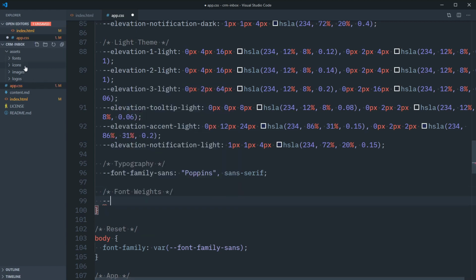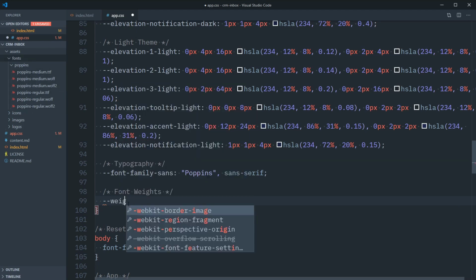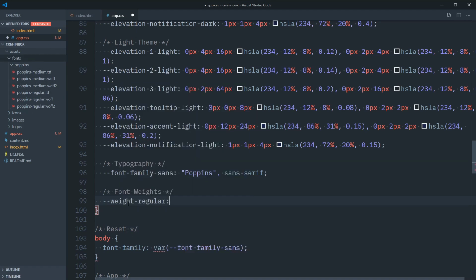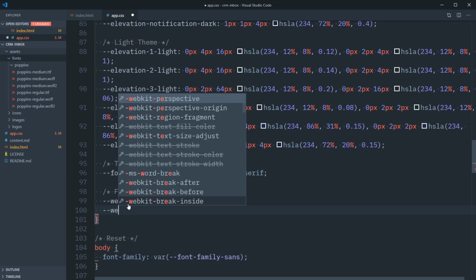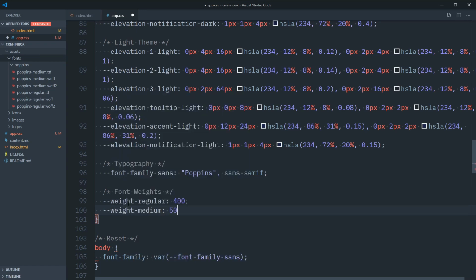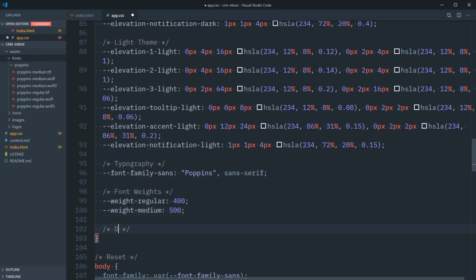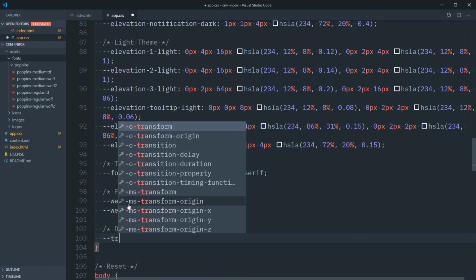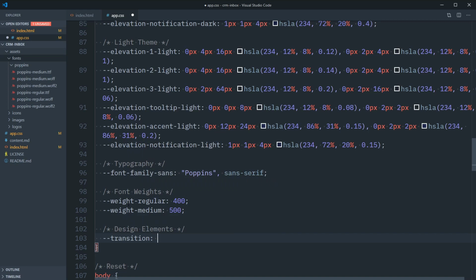And if we reference our fonts, we only use 2 of the font weights. So we have weight regular, and this will be 400, and weight medium at 500. Lastly, let's create a section for design elements, and this will be for things like transition. So creating a variable for transition, we want this to be 300 milliseconds ease in out, so that way all of the transitions in our UI have a consistent feel. And since these are not theme dependent, we don't have to redeclare them in any sense.